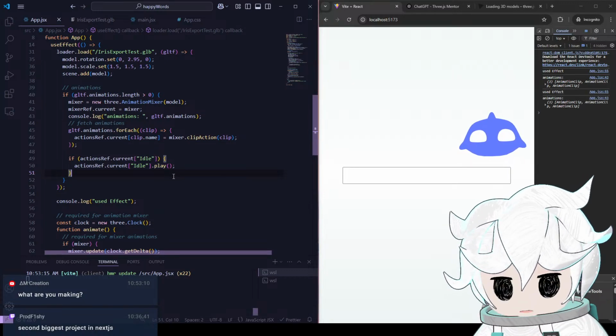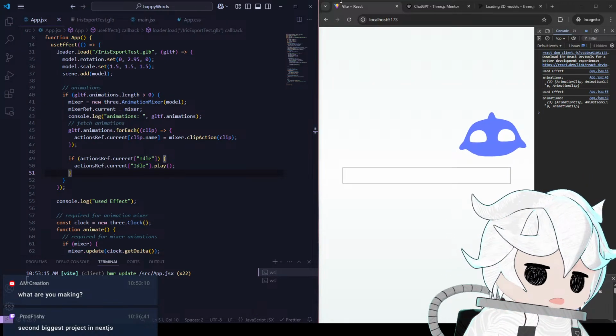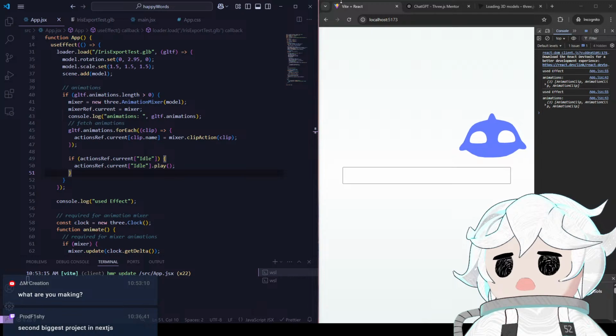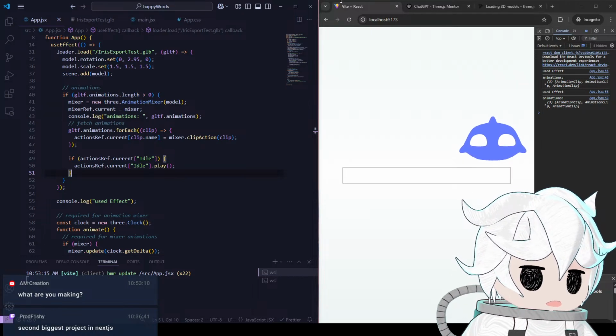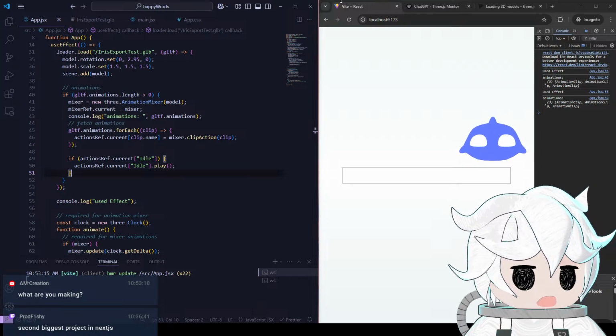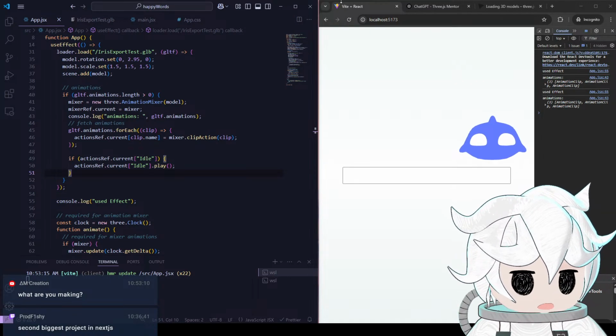Naruto makes sense. How do you read your name? Delta M creation, triangle M creation, difference M creation, M creation. Delta M creation says, what are you making?